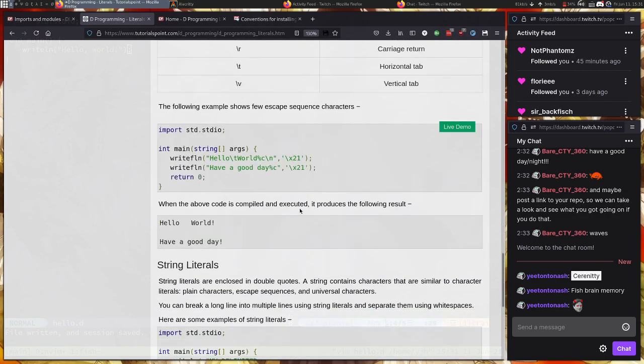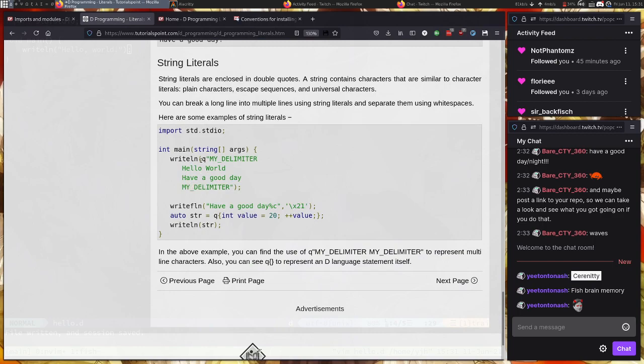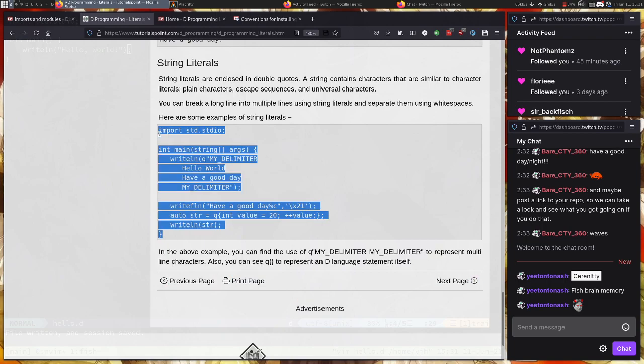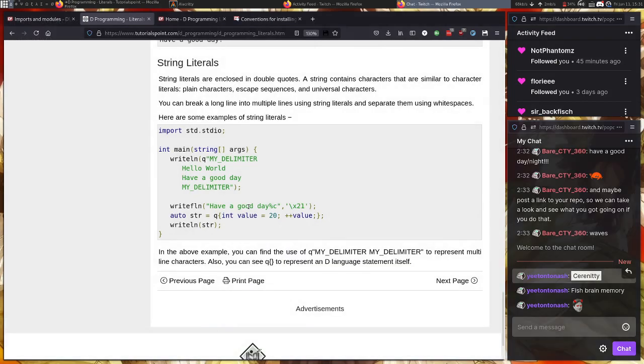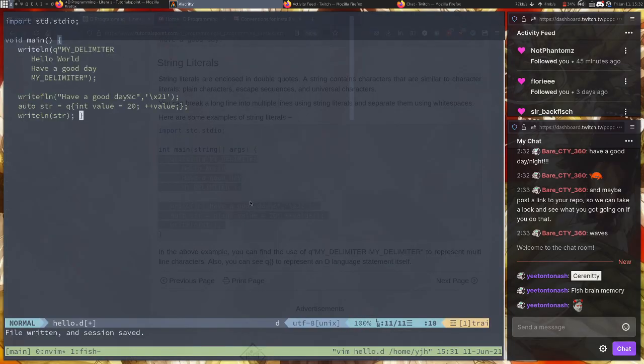Okay, so it's a tab character, so apparently this is exclamation. String literals. Q my delimiter. Have a good day. Value plus plus auto str Q. int value equals 20 plus plus value. You're gonna shove it in here. Alright, I'm curious what this gives. I assume that's how you make a multi-line string.